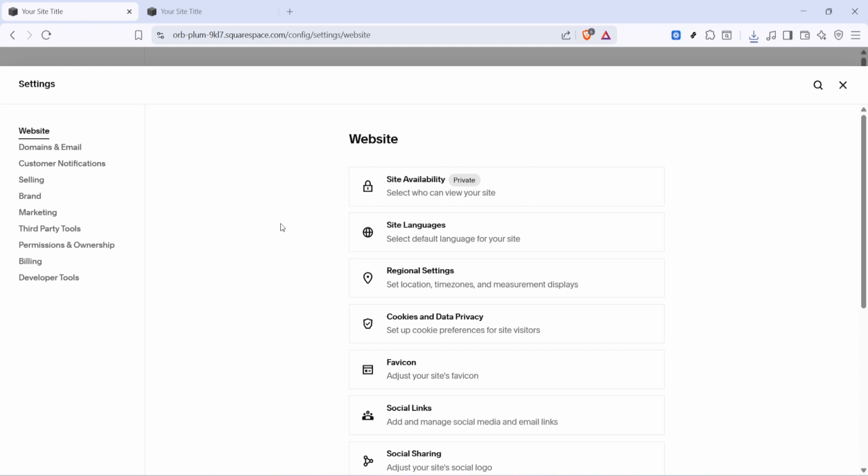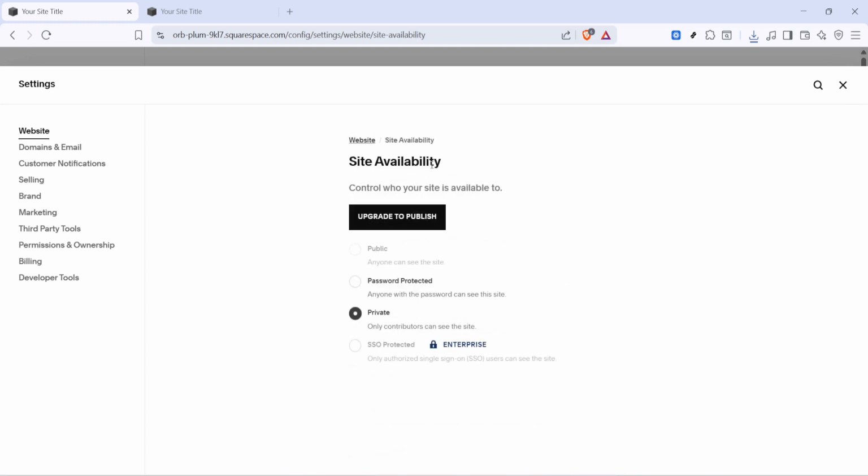Next, inside settings, find the section labeled website and then click on site availability. This page is the control center for who can see your site. It's where Squarespace lets you manage whether your site is publicly visible, private, or protected behind a password while you're still working. Even if you're not changing those visibility options today, it's helpful to know this is where they live. You'll also see the prompt related to moving from a trial to a paid plan in order to publish.